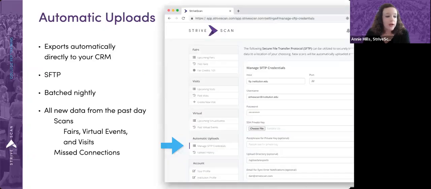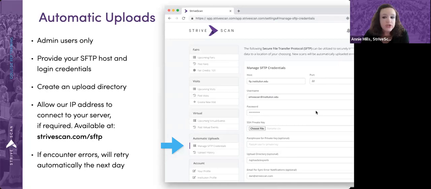Now let's talk a little bit more about automatic uploads. Institutions have the option to automatically upload data directly to your CRM using Secure File Transfer Protocol. Every night, all new scans from any college fairs, virtual fairs, or high school visits, if you've subscribed, and all new misconnections will be batched and uploaded. Admin users can set this up on our website. You'll also need to provide us with your SFTP host and login credentials.